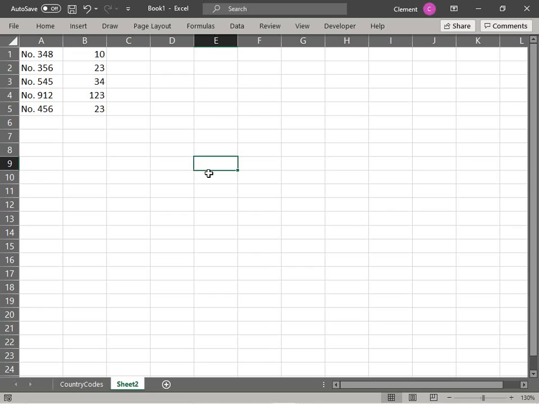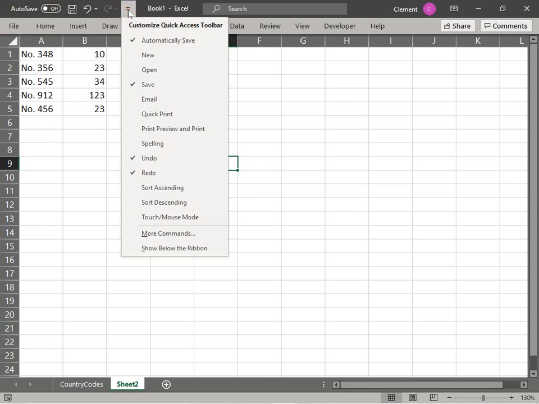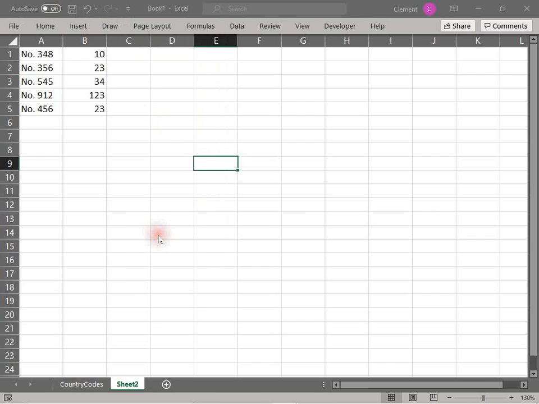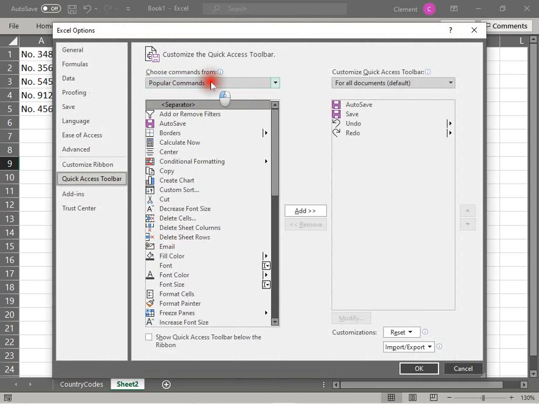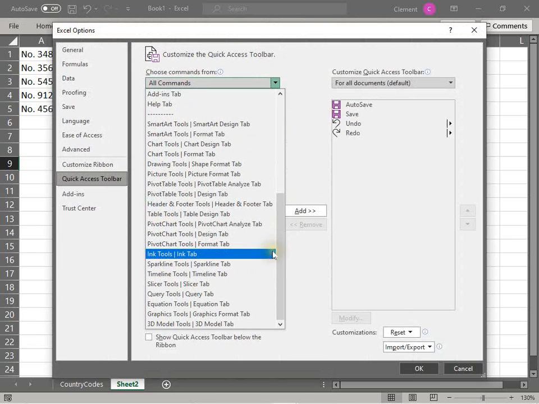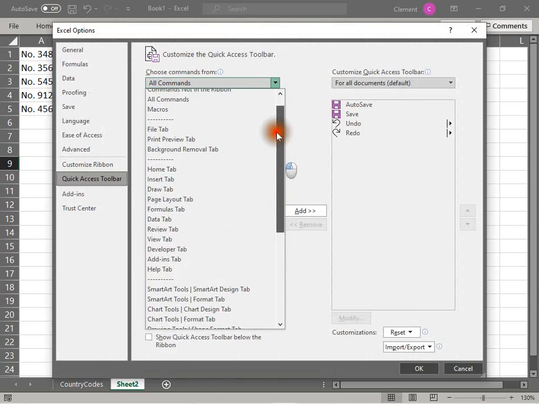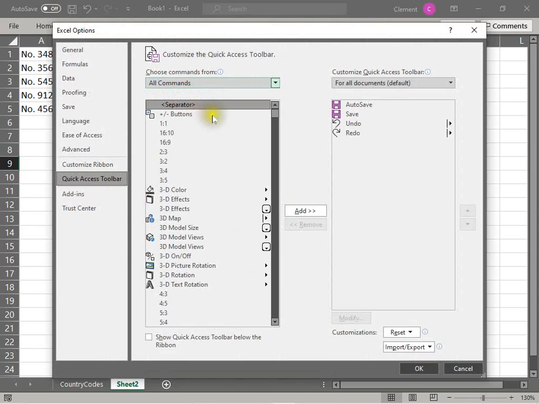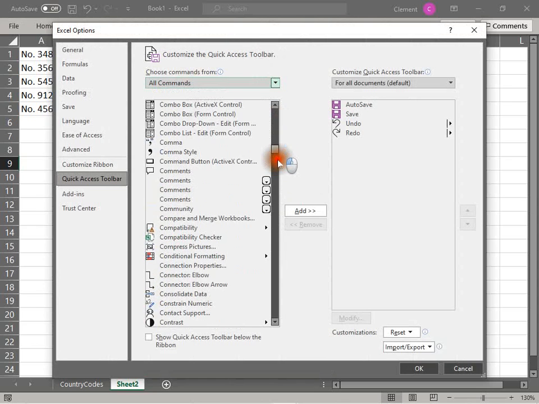The way to do it is to use the quick access toolbar here. You see, normally we don't have many commands here, but if you press this button, you can go to More Commands, and here I choose All Commands. Not Popular Commands, but All Commands. Then I can scroll down and find some interesting commands that I would like to use.